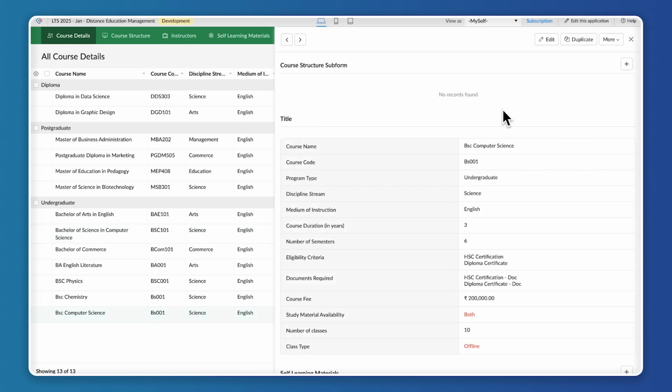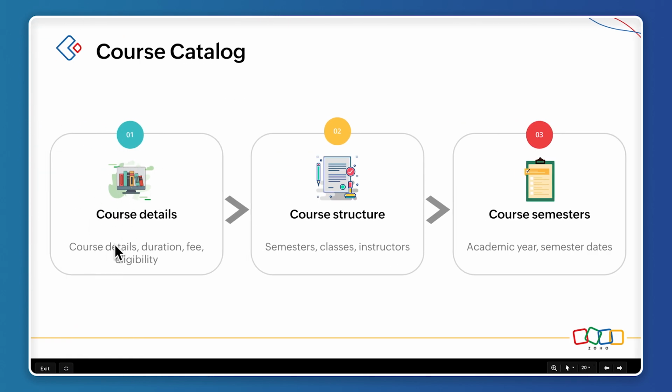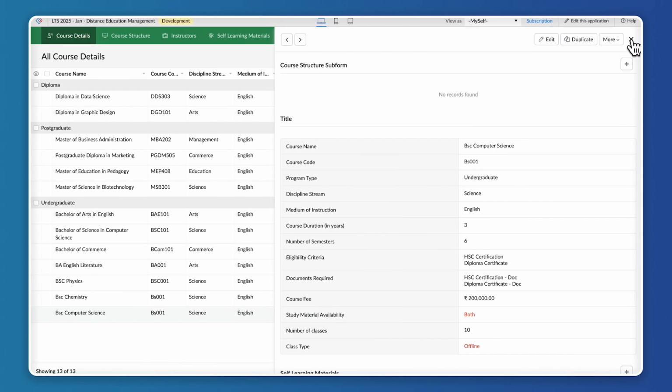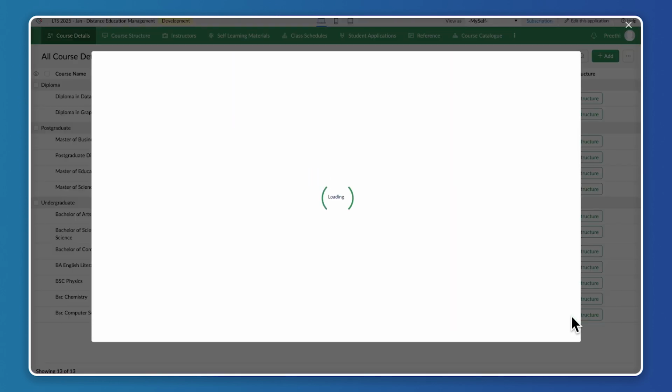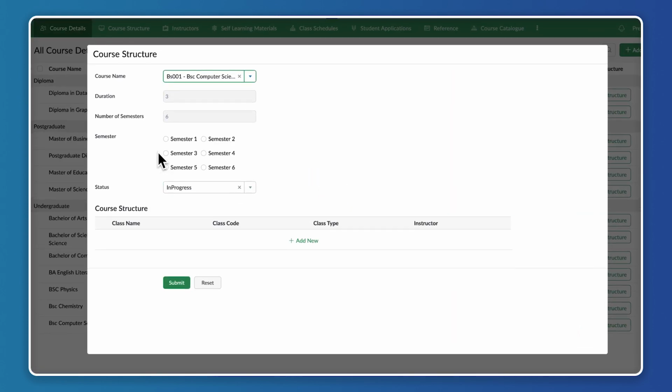Now let's talk about the next thing. Now we have the course details done. Next is the course structure. For this BSc Computer Science, what are the semesters, and for each semester what are the classes I'm going to provide has to be captured. In order to capture that, we have written a custom action button that says add course structure. So this custom action button is built with something called as report workflow.